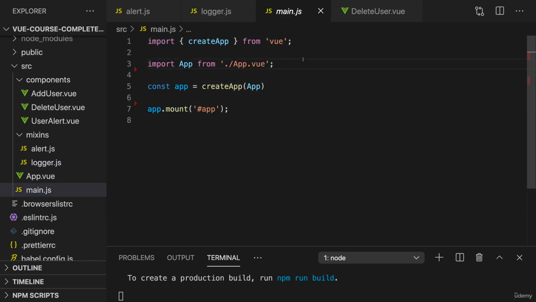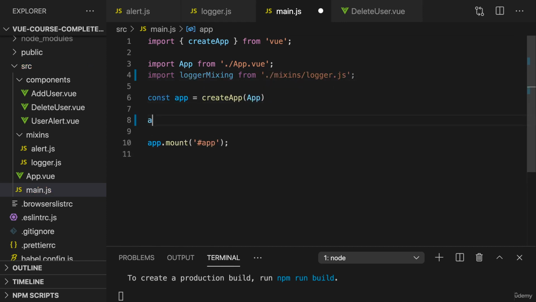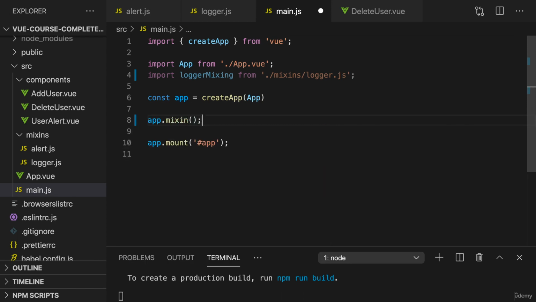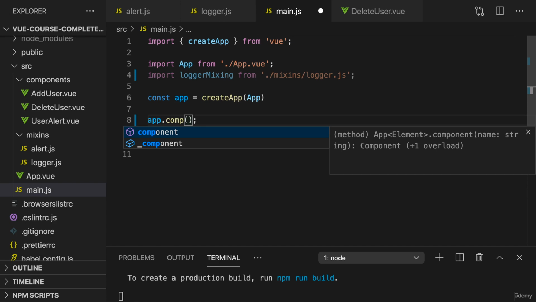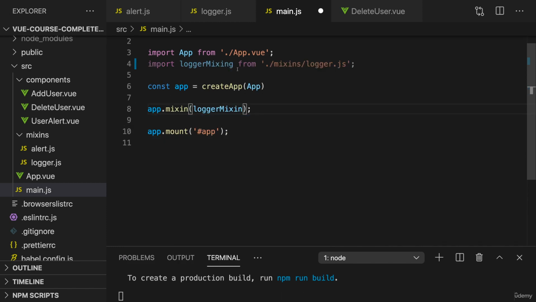Here we can import the logger mixin from /mixins/logger.js, and with that import, it's simply added by calling app.mixin. And you probably see a pattern. We had app.component for global components, we have app.mixin for global mixins. And we simply point at our import here, loggerMixin.